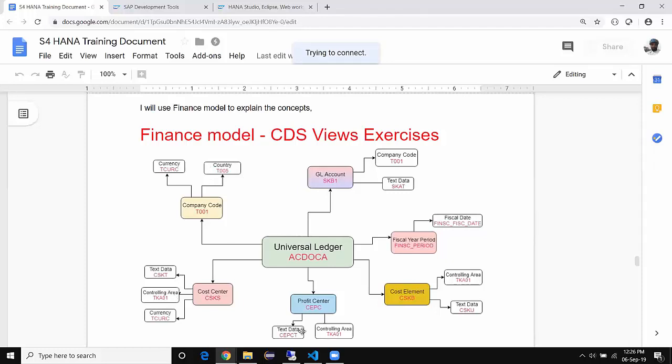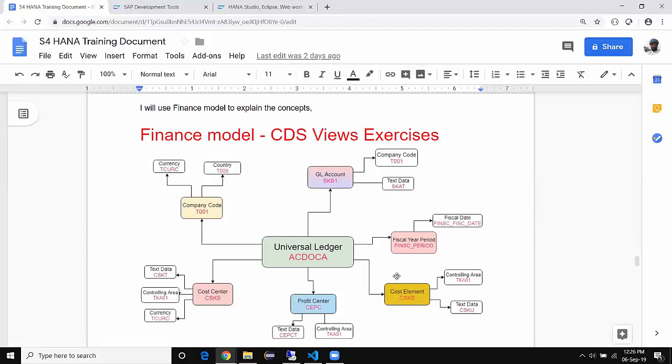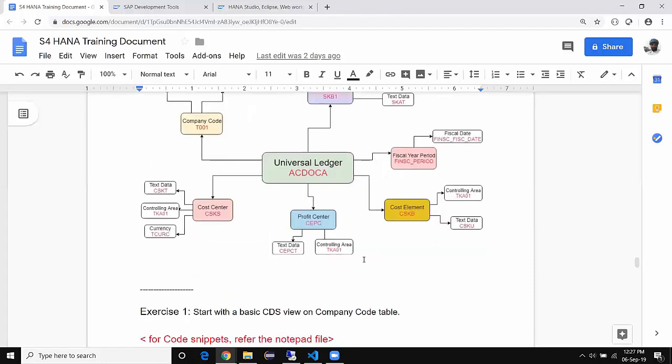controlling area, etc. So we'll build some of the models for master data, and we will associate these models to the transaction data, and then we'll finally provide this model to a consumption model, and then reports can be generated out of that. Okay, let's start with exercise 1. We're going to start with a basic CDS view on the company code table.